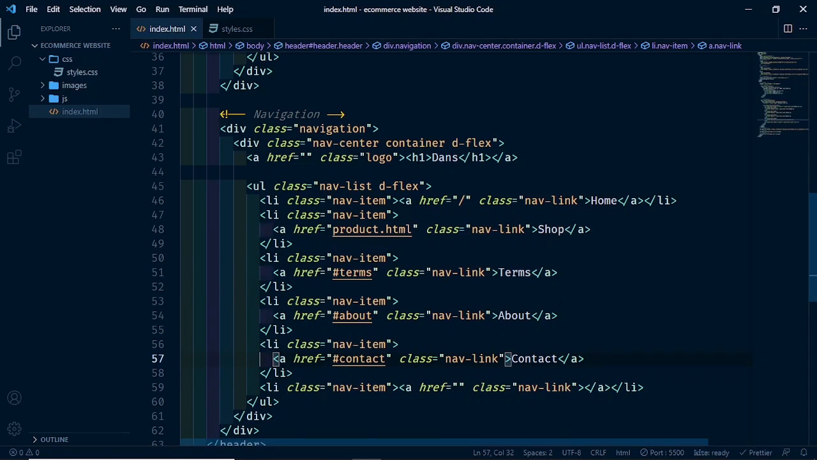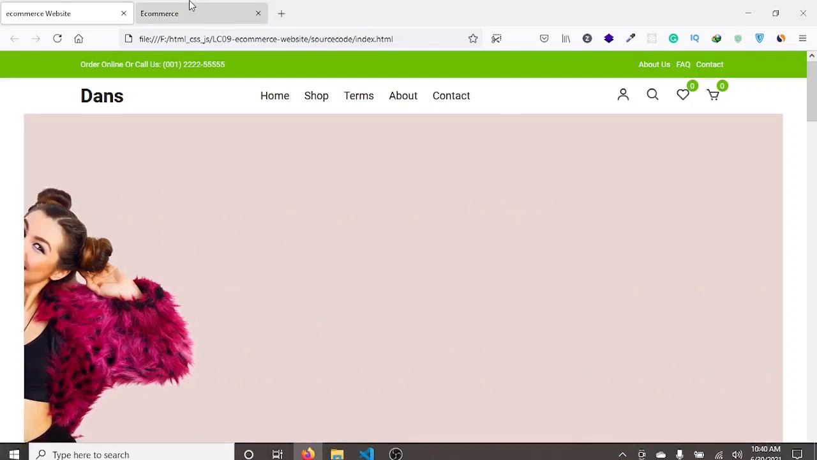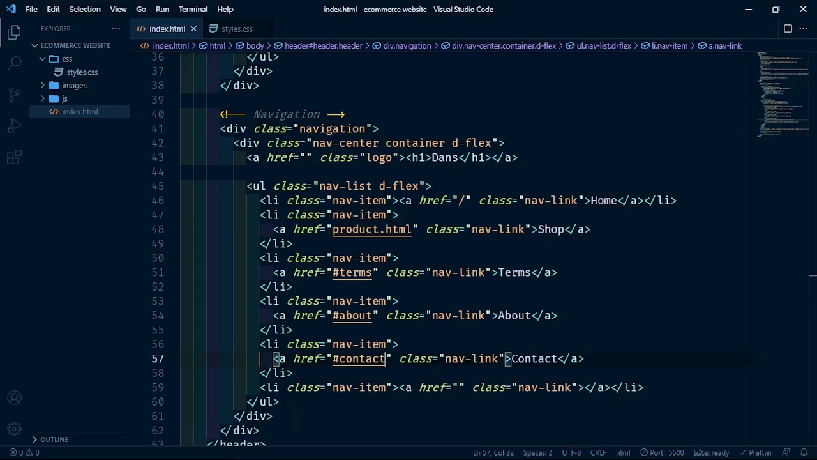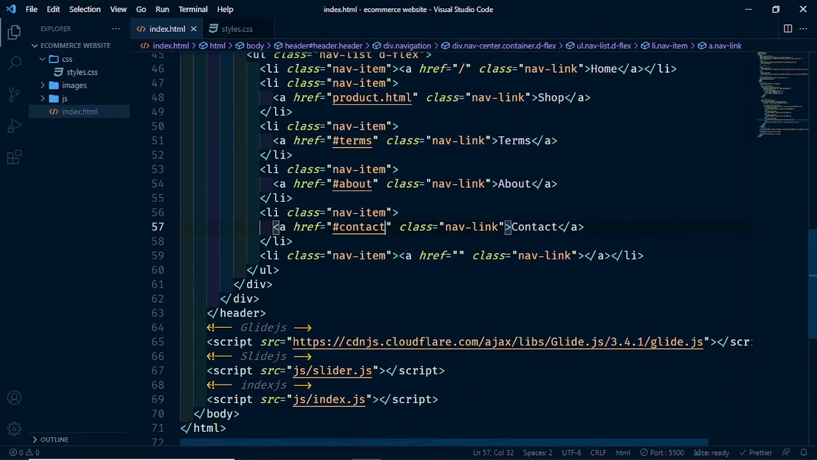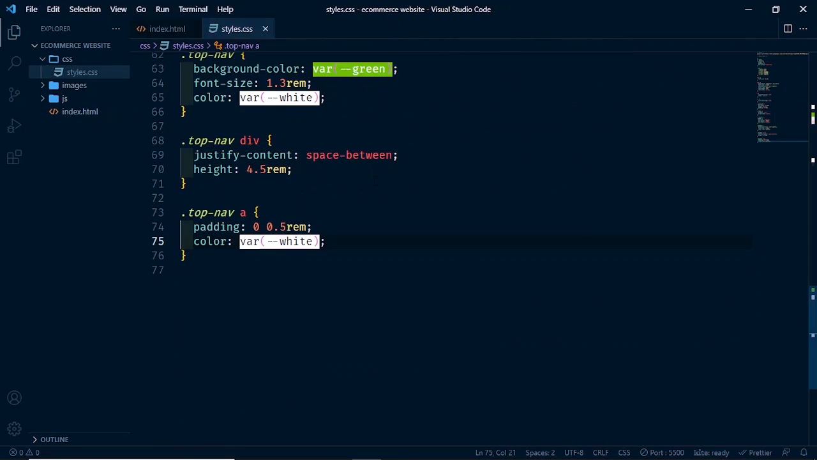Let's go back to our browser, and we have this. So go back to our text editor. Let's move this last li. Then open your styles, and let's start writing some styles for the navigation. So let's write some comment navigation.